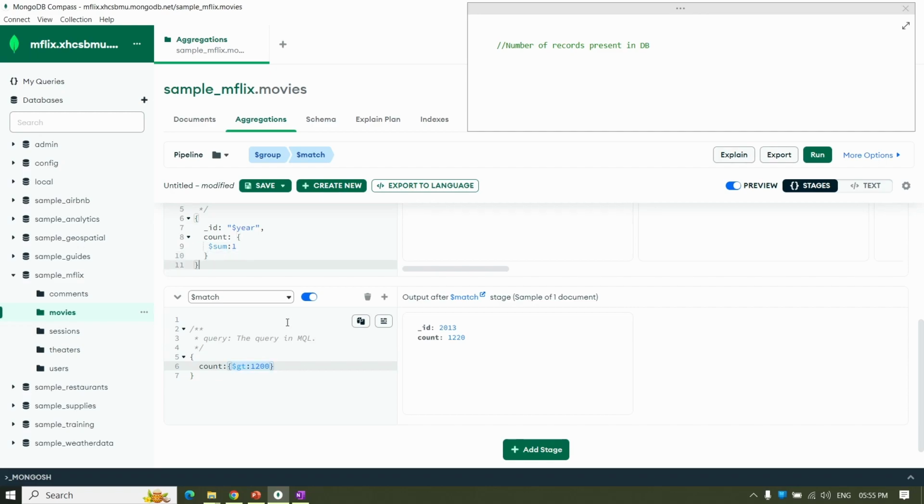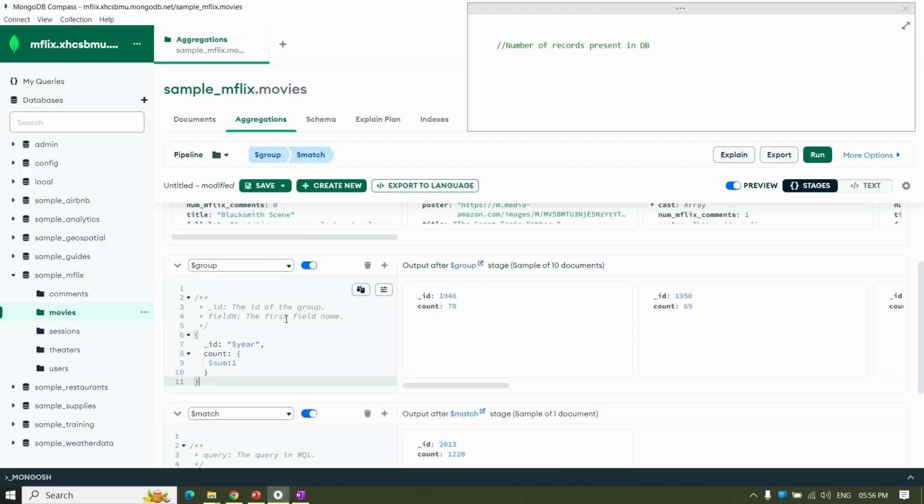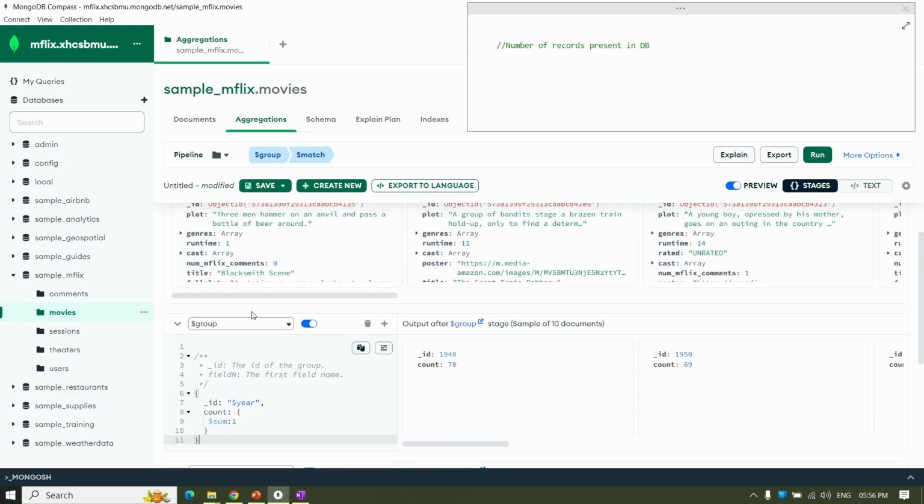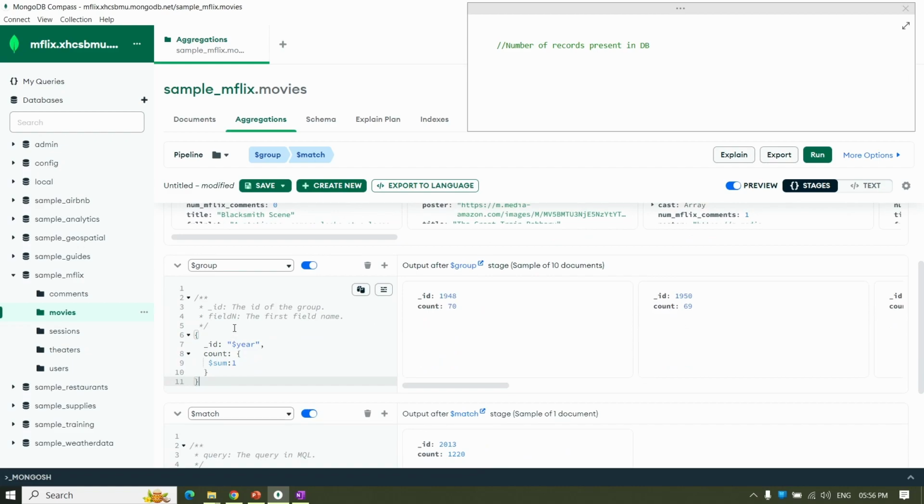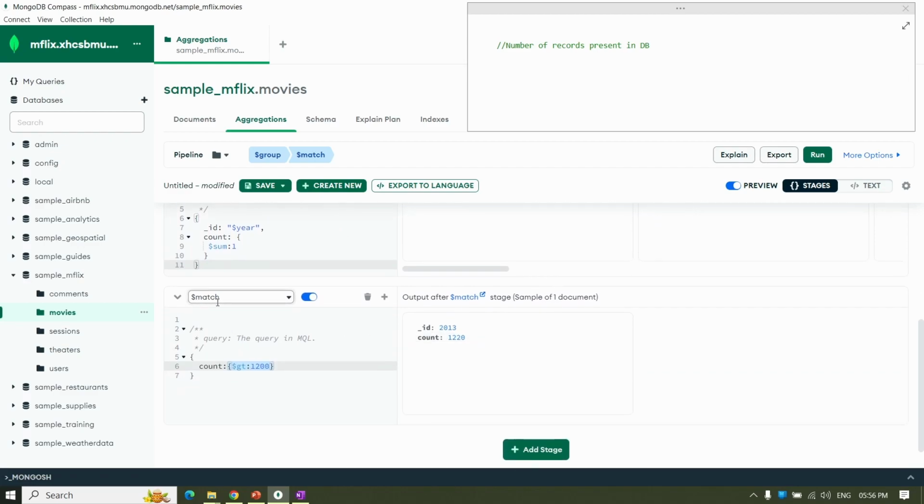We can consider this aggregation as a pipeline, and this pipeline consists of stages. All the documents will flow through these stages sequentially. So for example, here first all the documents will flow through this group stage and it will return a result with these values like ID and count. So all data processed by this group stage will be provided to this match stage.